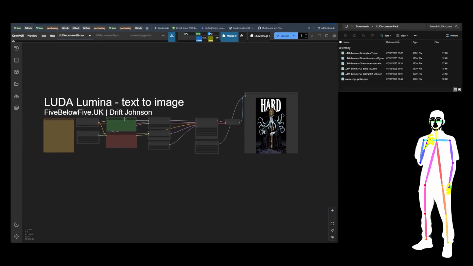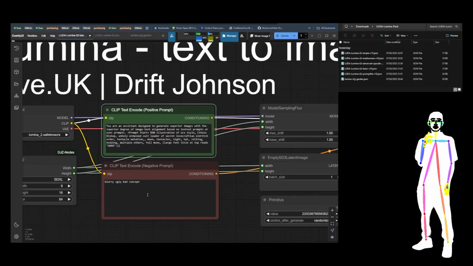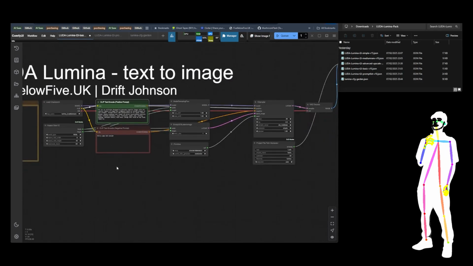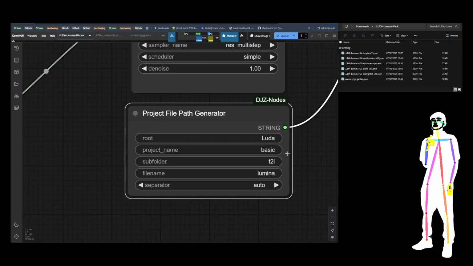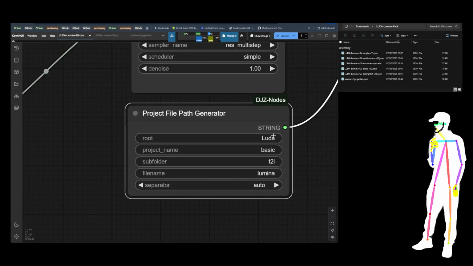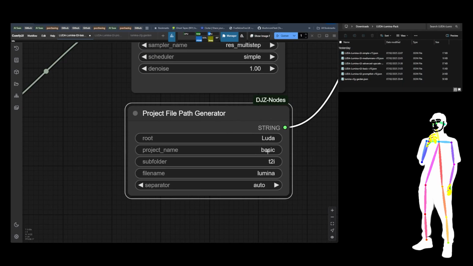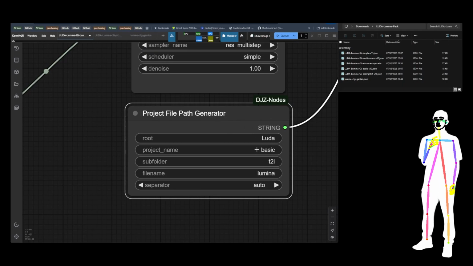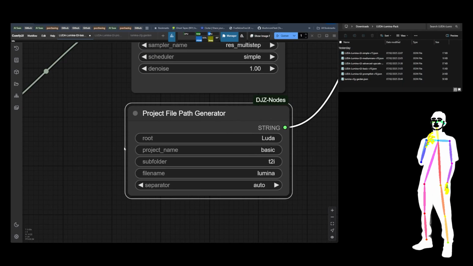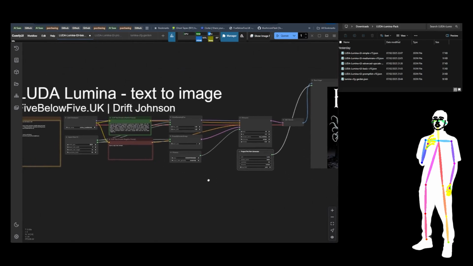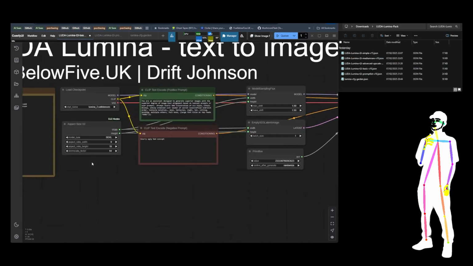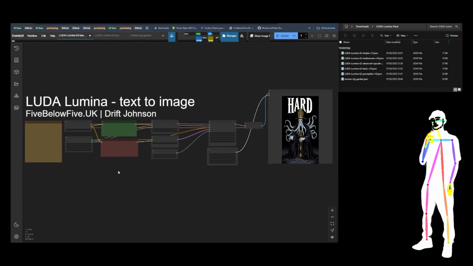Right. So again, text to image, very simple. Put your text in, put your negative prompt in, off you go. All I've added is the file path generator, so you will find your outputs in output, Luda, basic, T2I, Lumina. Usually I hook up a primitive, well, you'll see what I do with this later with the project name. It automates things so you can find your files more easily later. Anyway, that is this workflow.